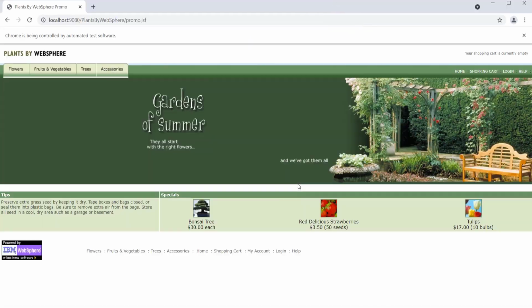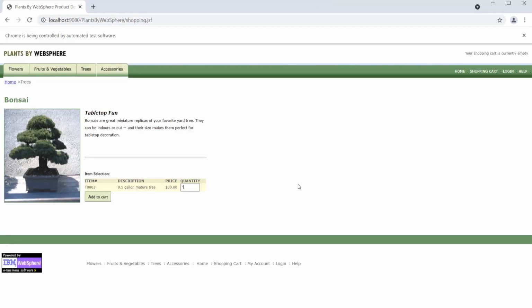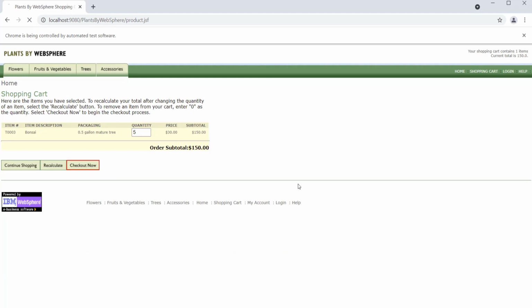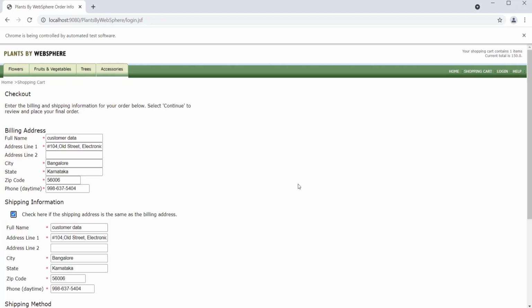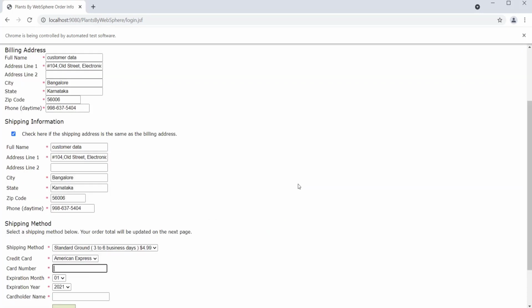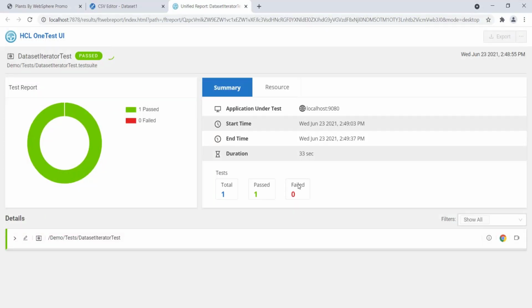So now it's opening the first iteration. It should pick up the value from row 1 of quantity column. Yes, it did. So row 1 has the value 5. It is now entering the shipping information. So iteration 1 is completed.